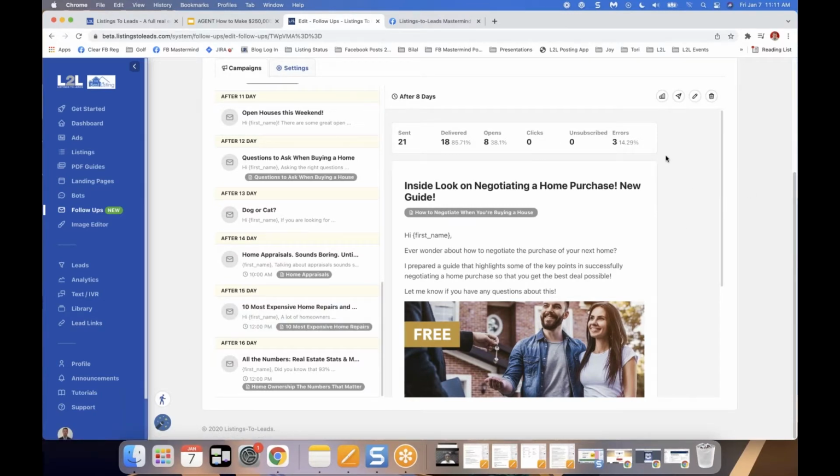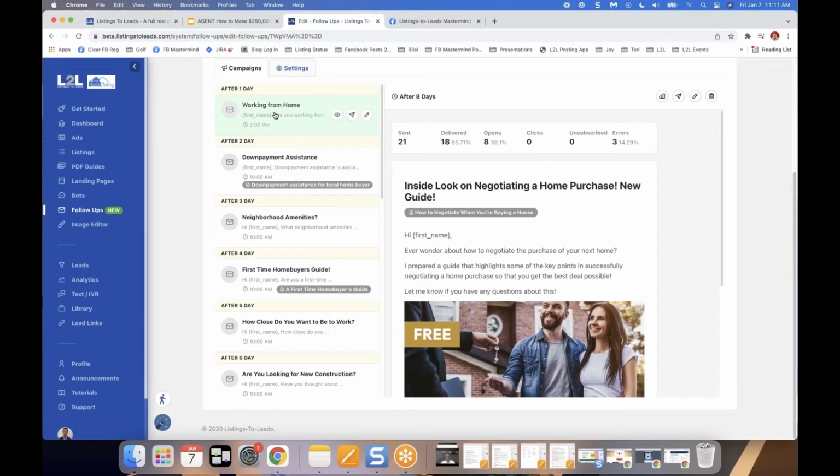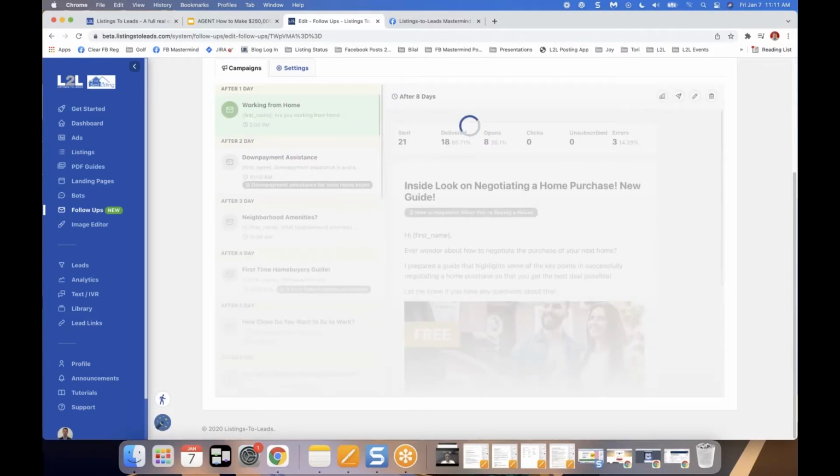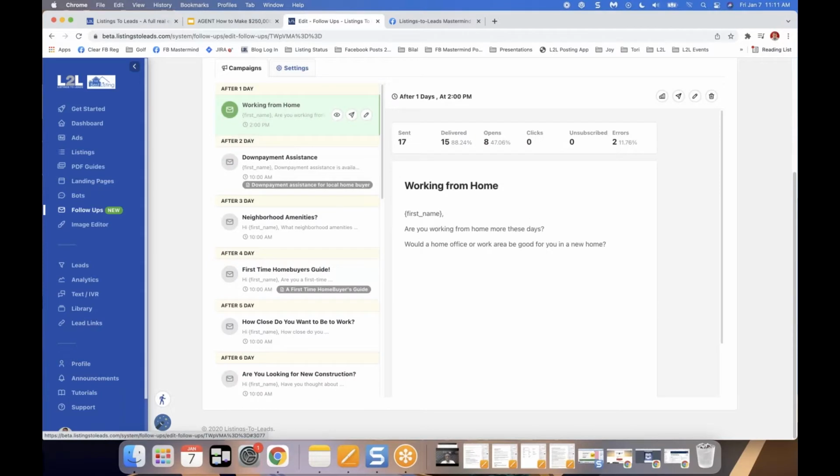So about half of the emails will have guides. The other half of these will be very short, pointed questions. The problem with most of your follow-ups is that they're so long, they're trying to include everything, including the kitchen sink in that follow-up.